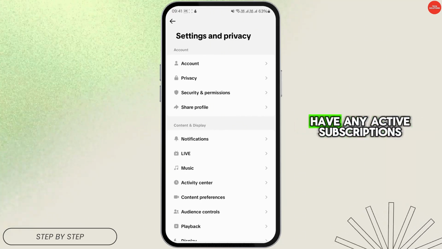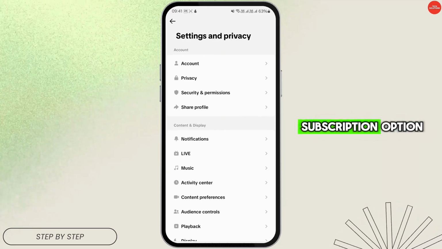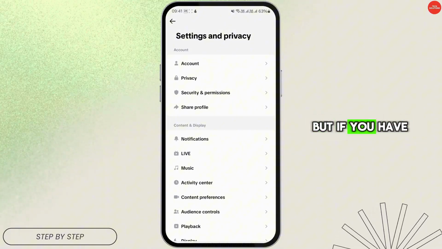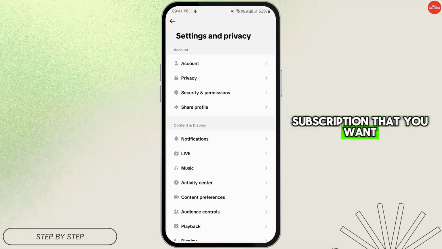Now, because I don't have any active subscriptions, I don't have a subscription option or the active subscription listed below the account option. But if you have, simply tap on the subscription that you want to cancel.